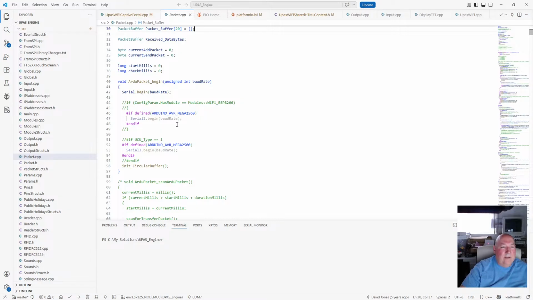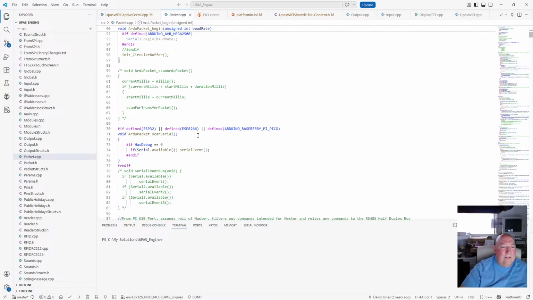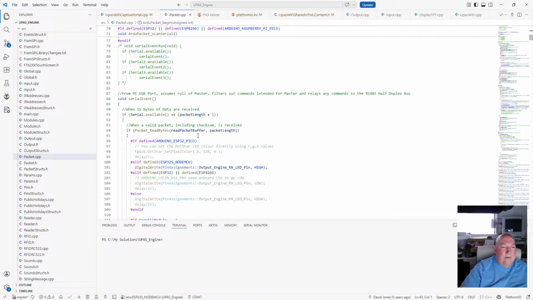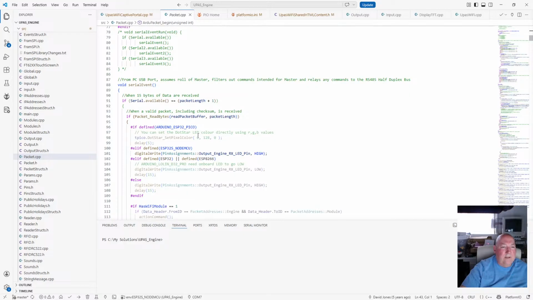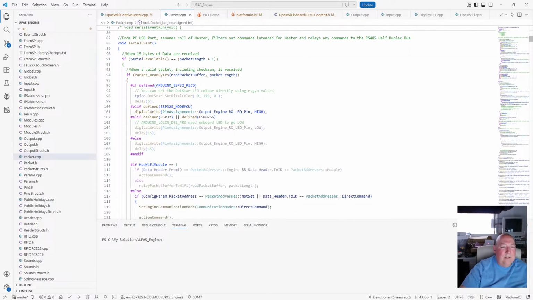Packet begin. It does serial port packets, and it'll even do network sockets. It's got network sockets. You've got serial events. It's multiple platforms for different controllers. Anyway, I'm going off on a bit of a tangent here.